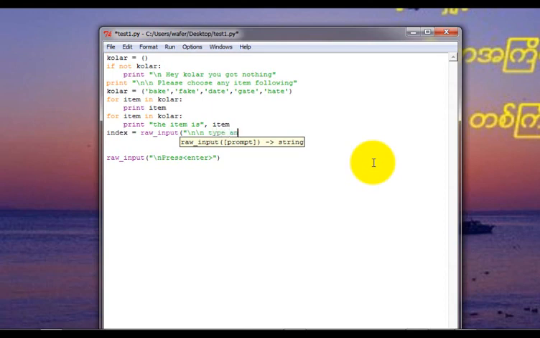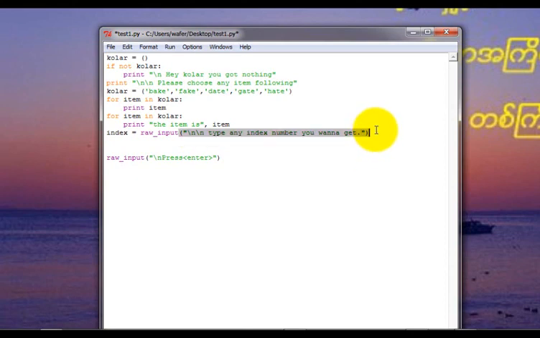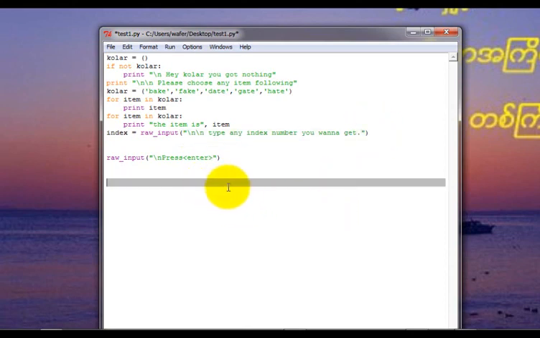Type any int, and you can put a number. Index number of the nail level.